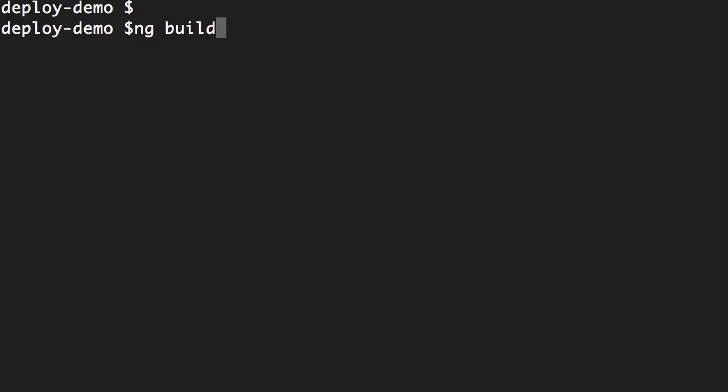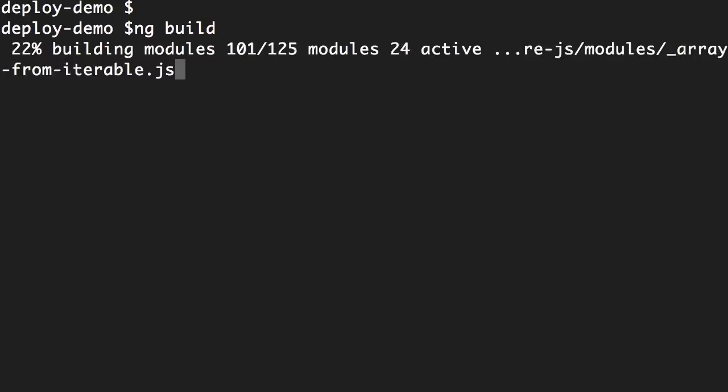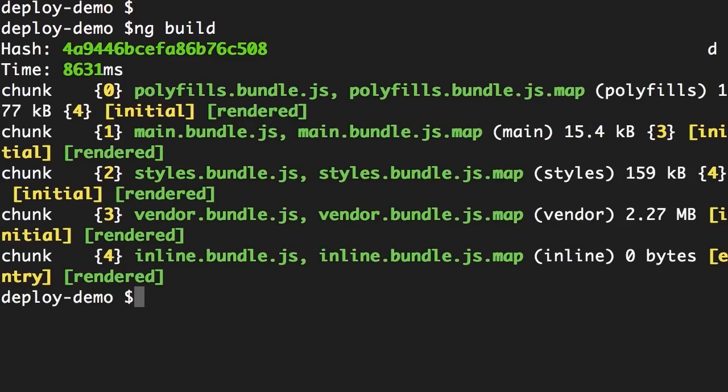So delete. This is going to take a few seconds. Okay, we got those 5 bundles just like before. You can see our vendor bundle is still big. It's 2.2 megabytes. So we don't have ahead of time compilation here. In other words, Angular compiler is part of this vendor bundle.